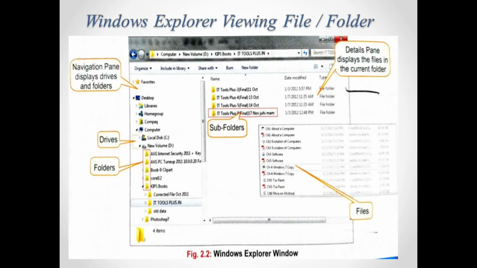We come to the Windows Explorer and how the files and folders are being viewed. Let's look into it in detail now. I have put a picture for you. There are various windows to view a file and a folder. So you all know what a file and a folder are, right? A folder is where your files are being stored inside. Now we come to the drive.